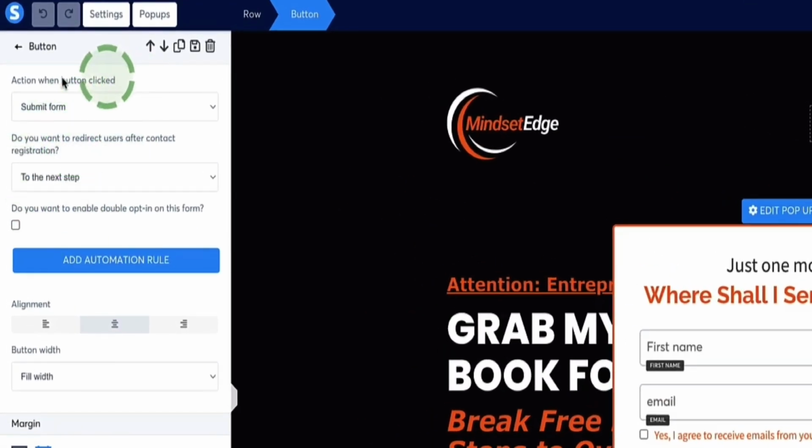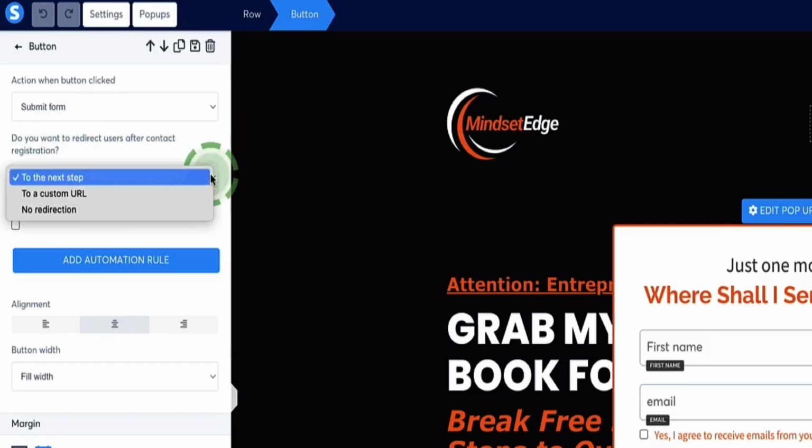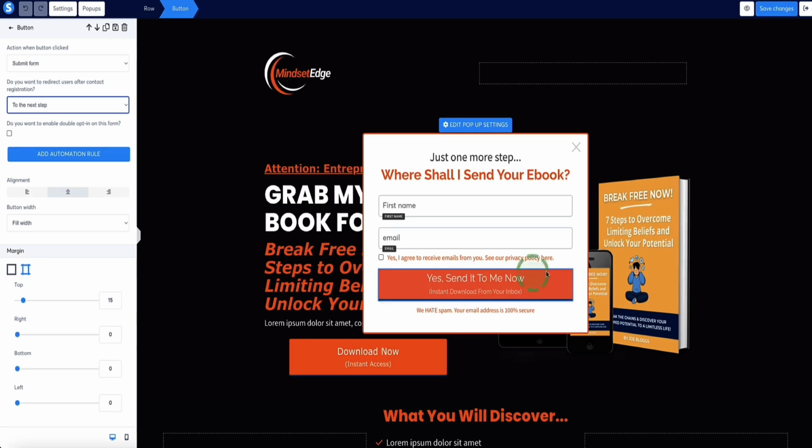Click on the button, and now you see the menu will change on the left-hand side here. You want to make sure the actions here, first one, action when button clicked, is selected to submit the form. That way, System.io will collect this information for you. And here where it says, do you want to redirect users after the registration? And yes, we do. From the drop down, we want to make sure this is on to the next step. So that way, once they click the button, the information will be collected and they'll automatically be redirected to page number 2 in our funnel.